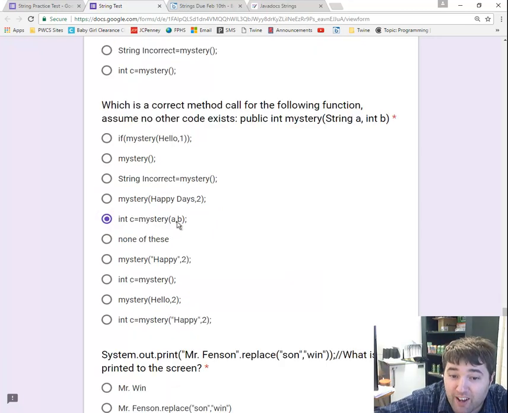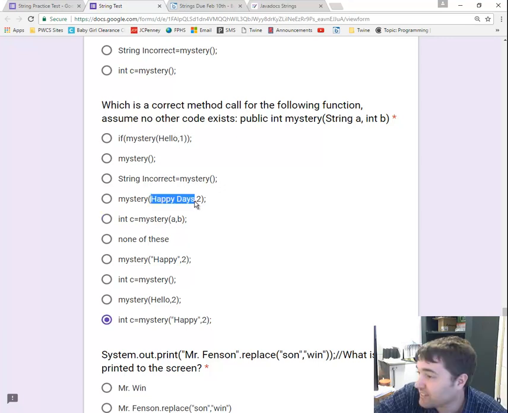A and B are not strings. No other code exists. That would be wrong. Happy days is not a string. So this is the correct answer because it's returning an integer. It's taking in a string, which is double quotes happy, and it's taking in a number, which is 2. This is not a string, it's a variable.